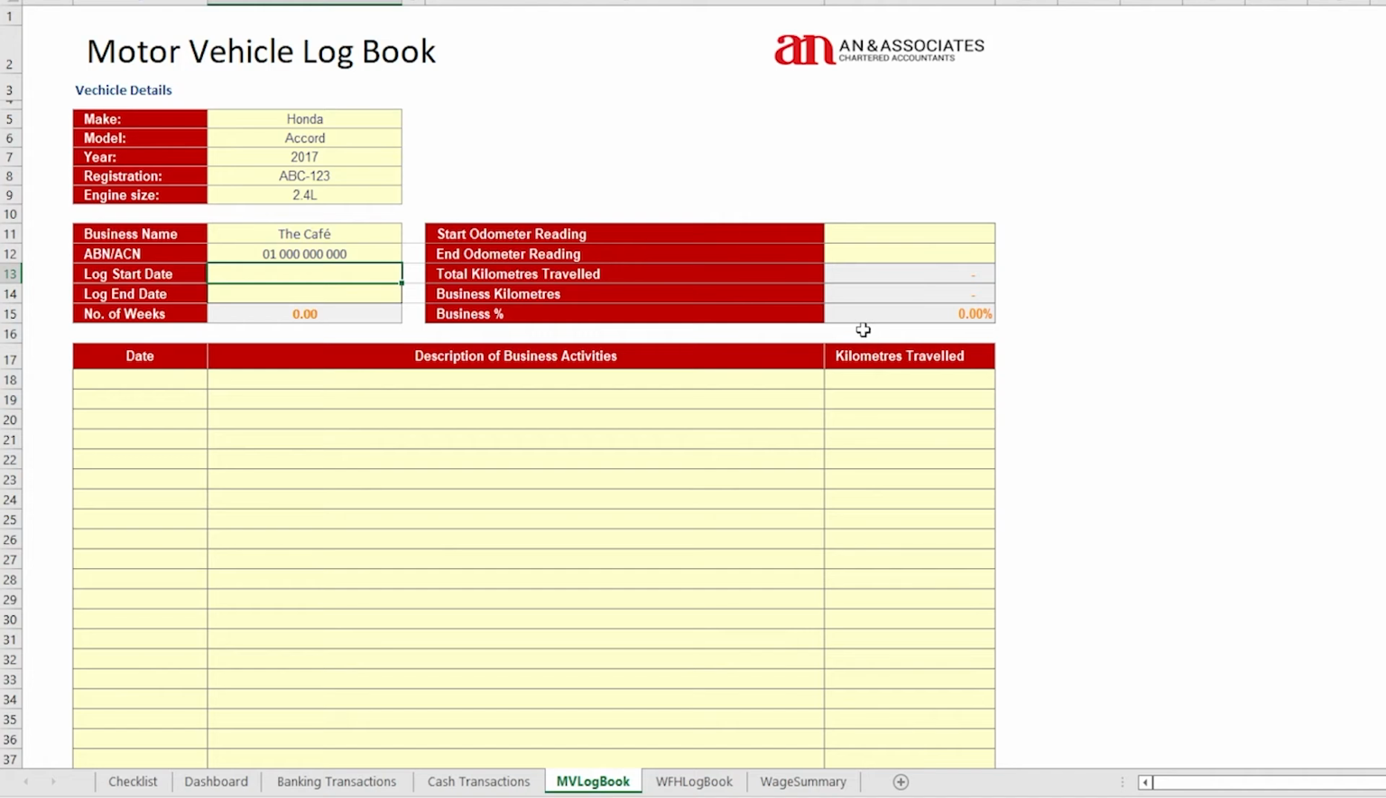And the start date of this log would be on the 28th of May 2022. And the end date is 26th of the 8th, 2022. And what you'll see here is the number of weeks calculated. You need to complete a log of 12 weeks for it to be valid. So here are the entries for the logbook. On the 28th of May, traveled to, and the kilometers traveled was 10 kilometers.